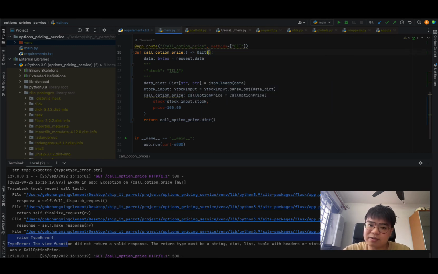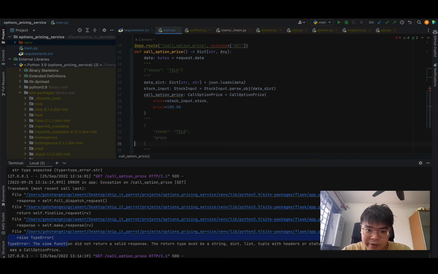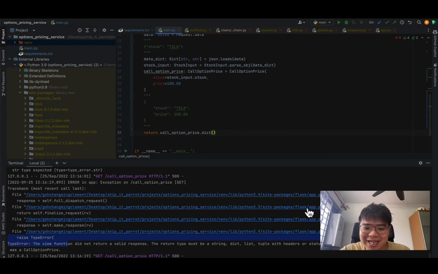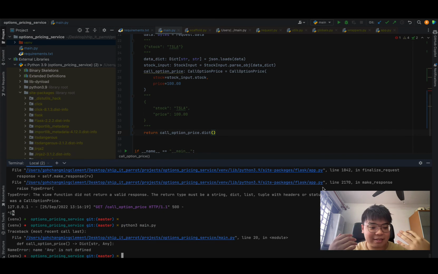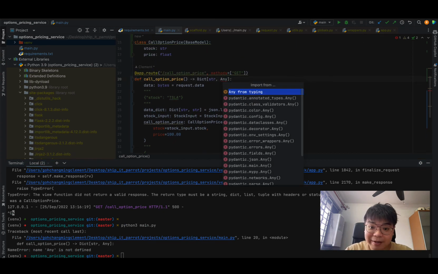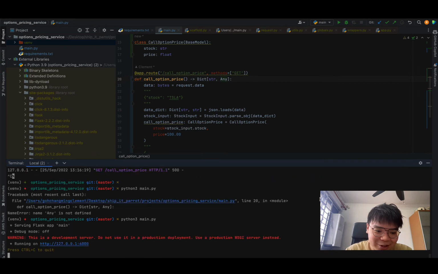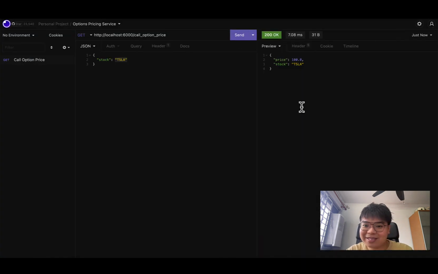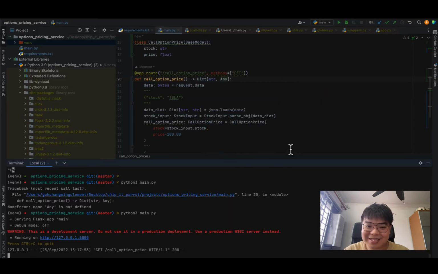So let's change this back to dictionary of a string and a string. Actually, no, that's not accurate. Let's just call this any. And the output will look something like this. Stock will be Tesla, and the price will be float, some number. So yeah, that's pretty much how it should look like. Let's try spinning up this server again. I forgot to import any from typing. Let's try this again. And let's call the server. And as you can see, the server works.